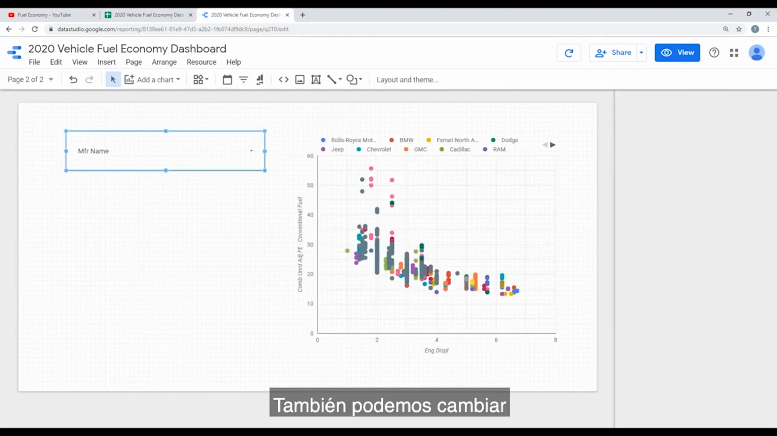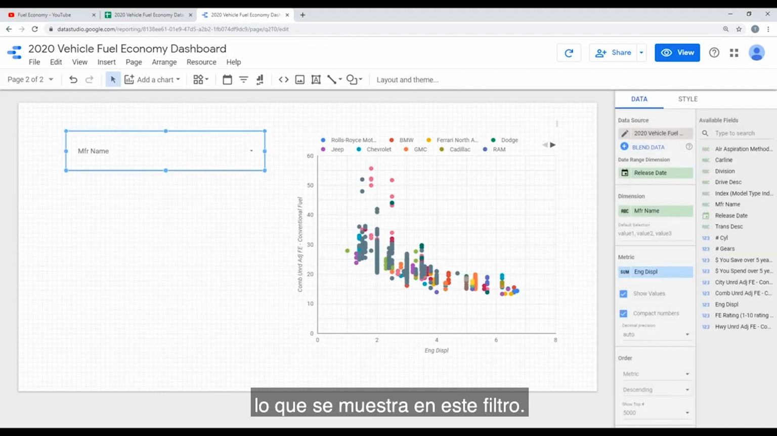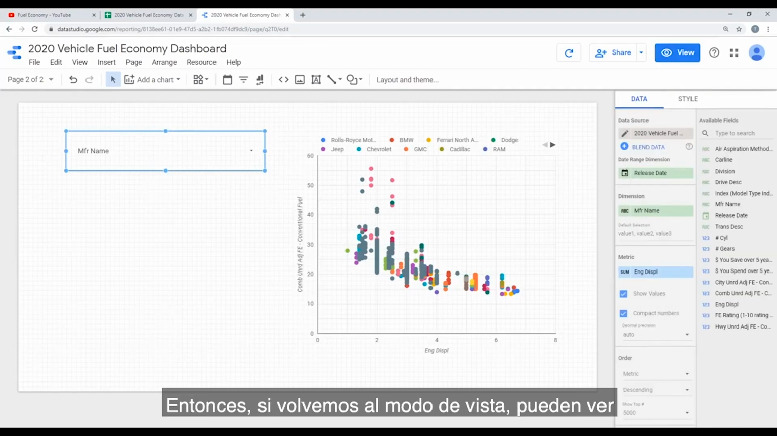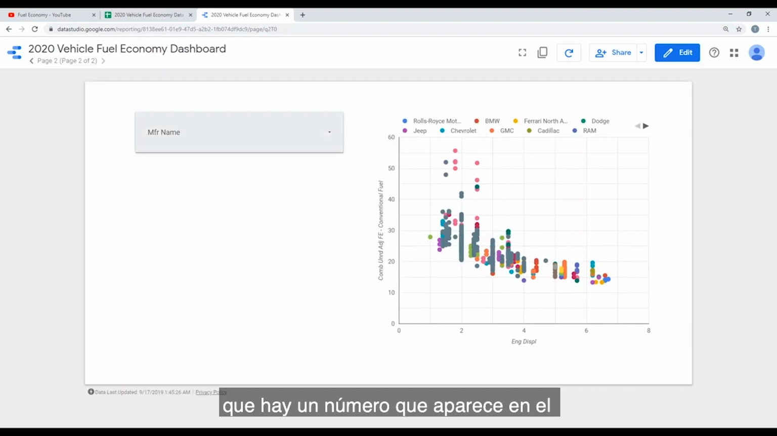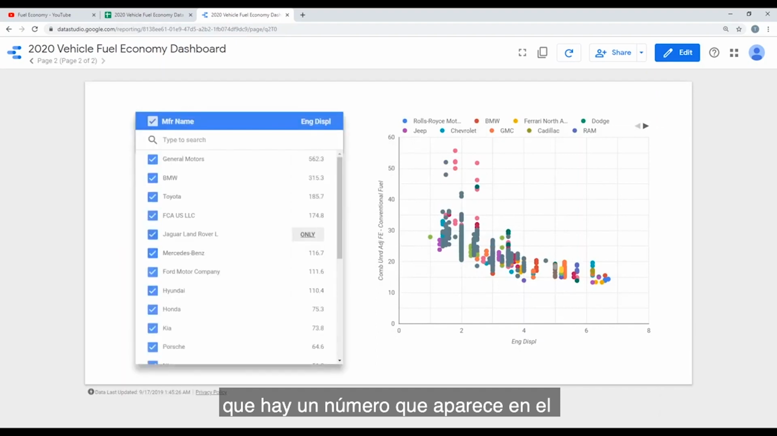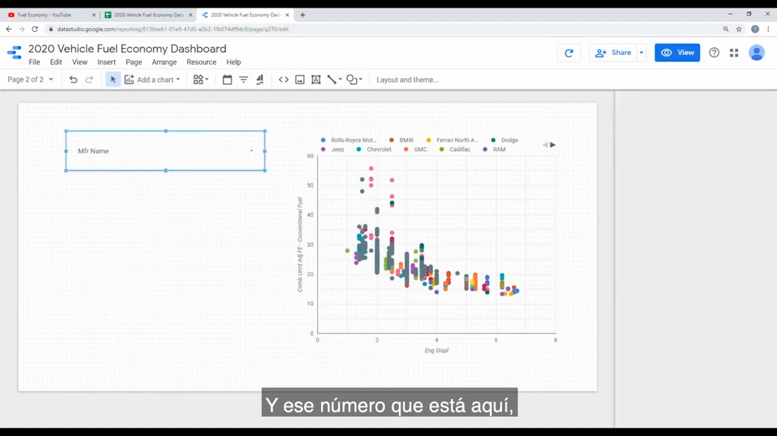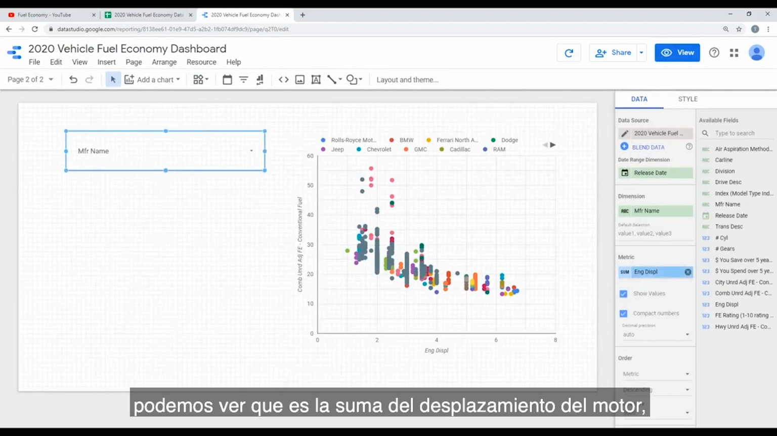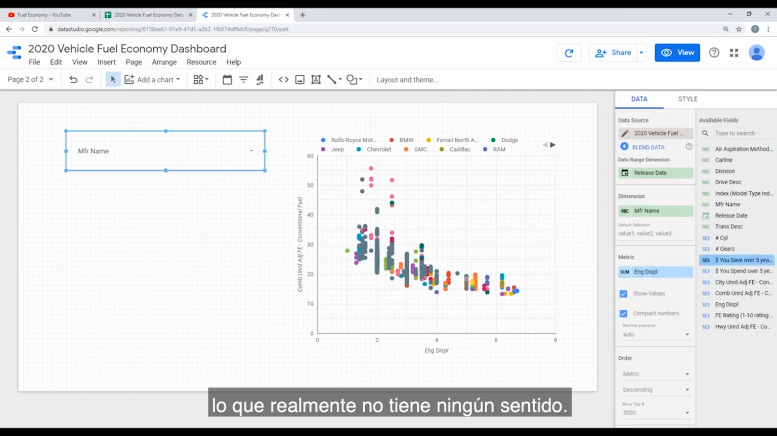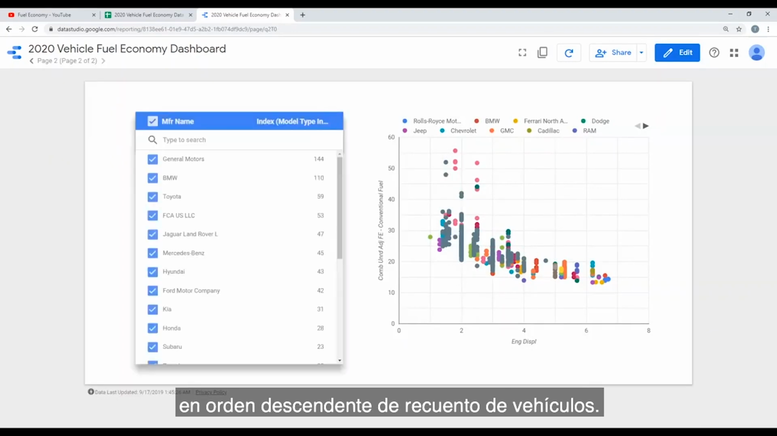It is also possible for us to change what is displayed in this filter. So if we go back to the view mode, you can see that there is a number that shows up on the right hand side, and what that number is, we can see it's the sum of engine displacement, which doesn't really make any sense. What we could do is add the count of vehicles, and then if we view now, it will show the manufacturers in descending order of vehicle count.